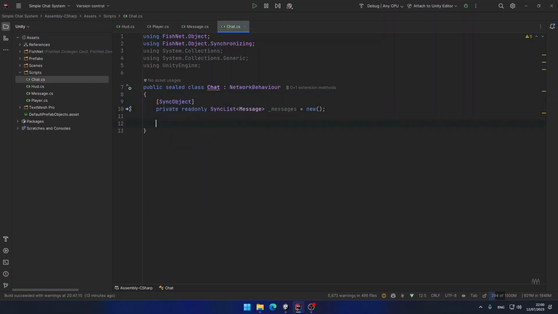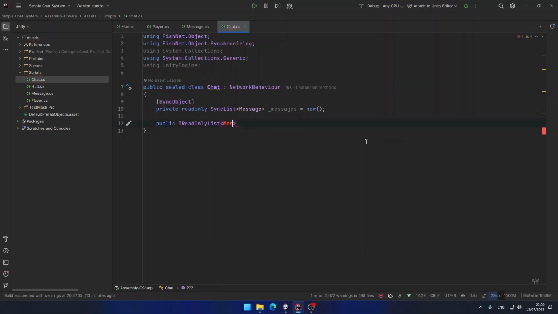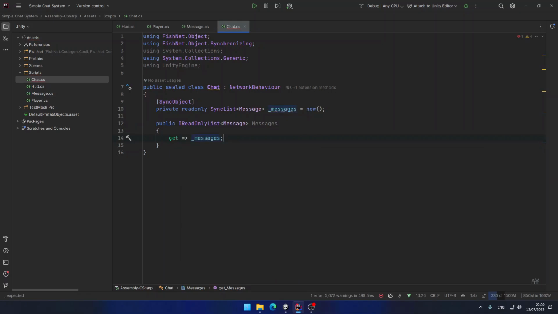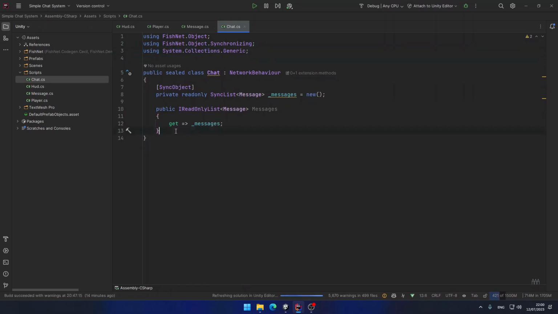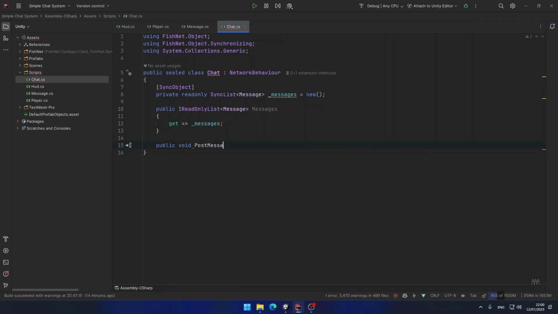Now I'm going to go here and add a public read-only list of Message, and say Messages. This is going to be an accessor for our players. It's just going to return a read-only interface wrapper for the SyncList, so we can iterate over it, but we cannot modify it, okay? Then we're going to have a public void PostMessage.